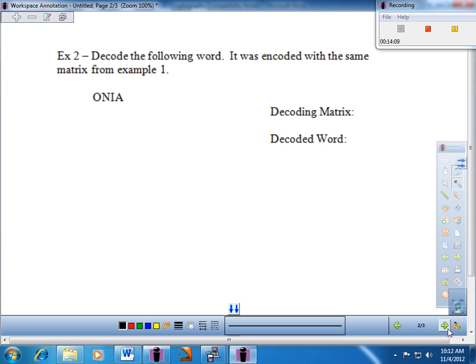So example 2, it says, decode the following word. It was encoded with the same matrix from example 1. So how about this? Let's first of all put in the inverse. If it was encoded the same way, then the inverse is the decoding matrix. And so we get this piece right here.